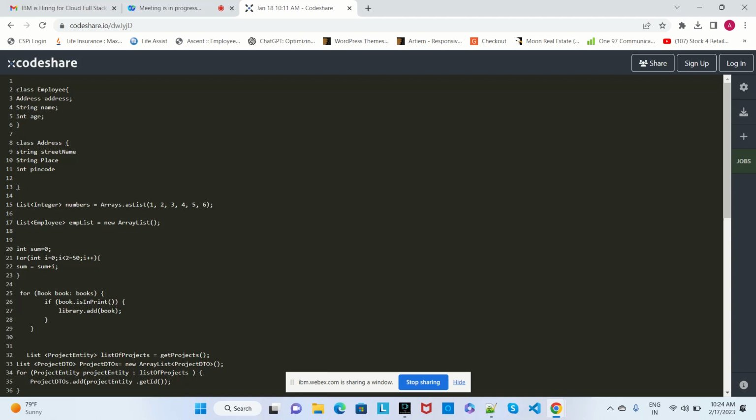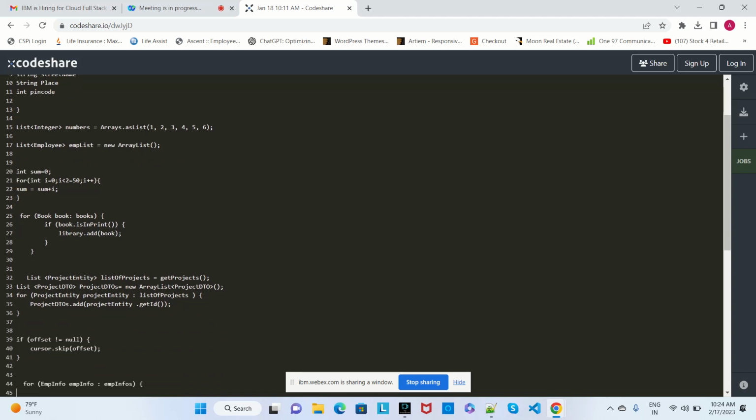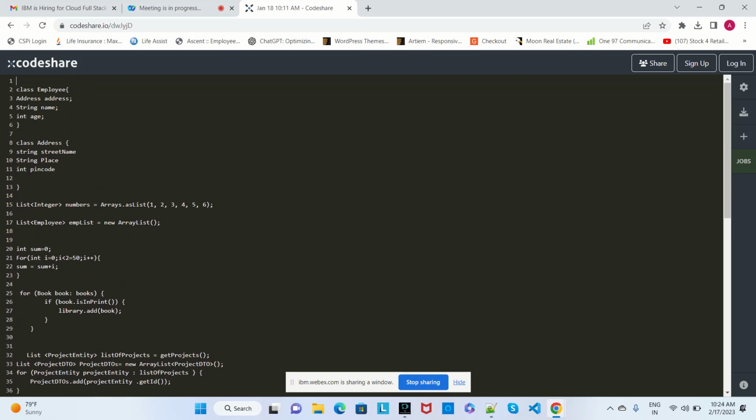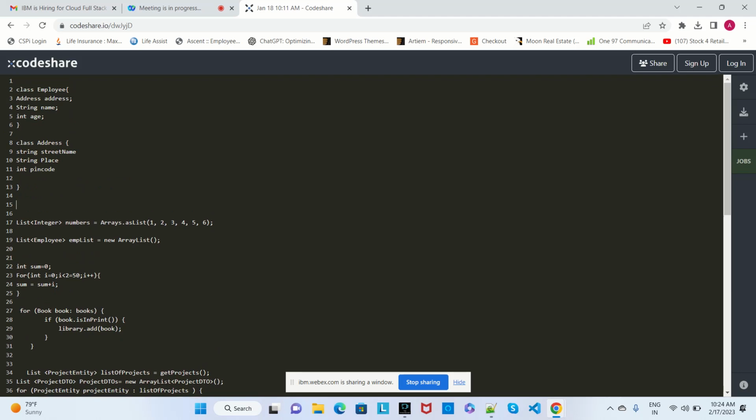The Employee class will have an address object and two other fields. And the Address class has some other fields like street name, place name, and pin code. I want you to group the employee objects based on the pin code of the address.